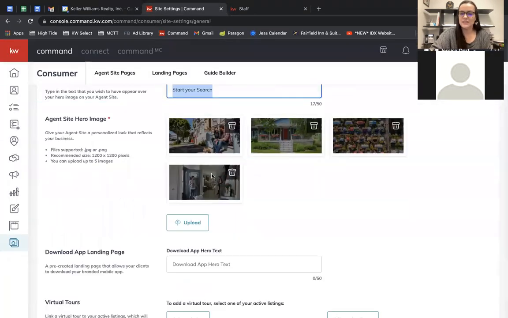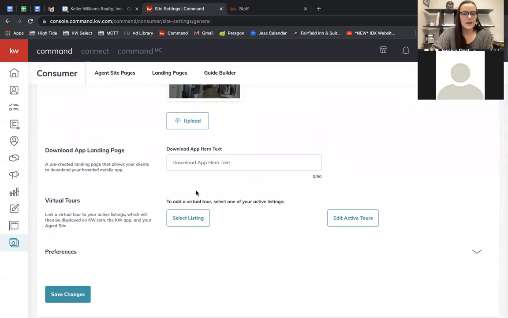You can change the images. So again, if you do go out and take your own photos, you're not stuck with these ones. You can change them. You don't have to go through that whole guide again. You can just upload them right here. And then you can also have a page specifically to prompt people to download your app. This is where you change the text at the top. So you can put download my app like that.